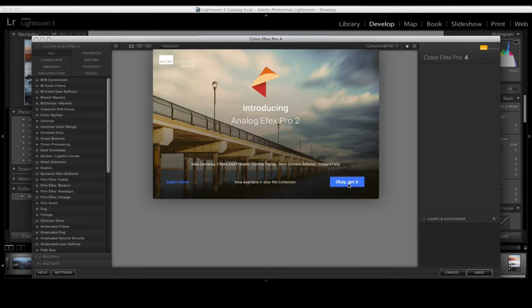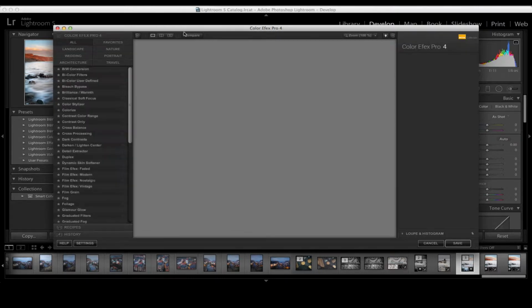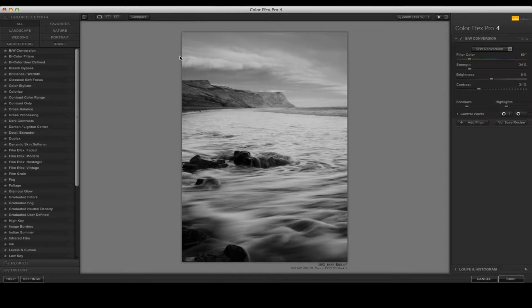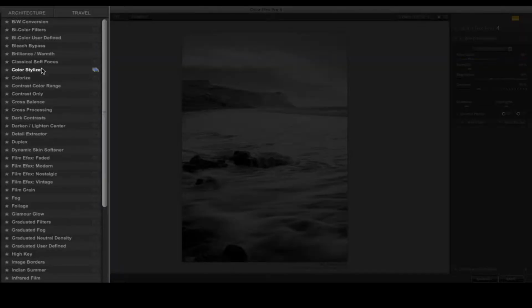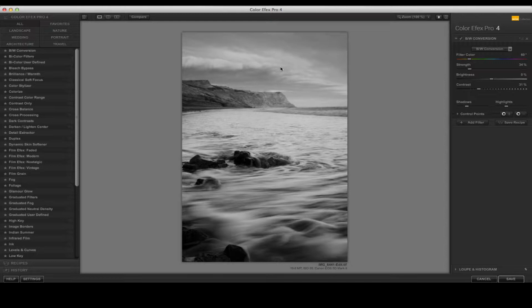If it's the first time we've used it, or we haven't switched them off, we might get some tips. Generally, the software will launch and it's not always full screen. That's one thing we can easily fix, so we'll make that full screen. So in Color Efex Pro 4, if we look down the left hand side, this is where we have all our presets, and we can scroll up and down and look at the different presets. There's an absolute mammoth amount of them. We're currently in the black and white conversion, but we could choose any of these just to have a look at.